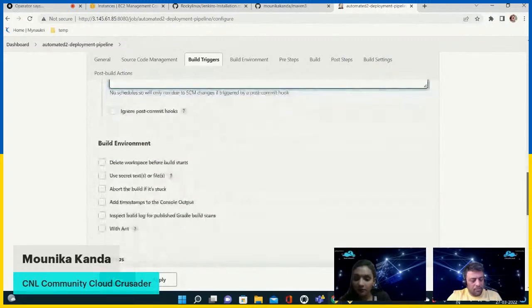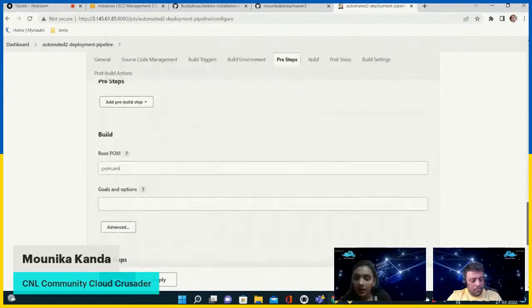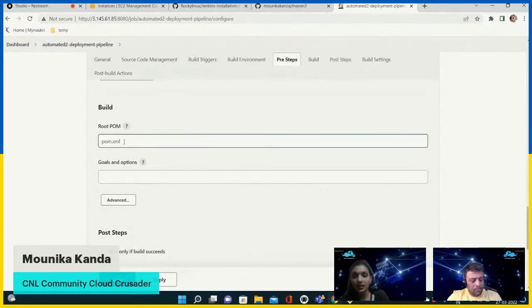Yes, come down and see the build is pom.xml. Here, why it is pom.xml means it's a Java application, and because of Java application, we are using the build tool Maven. What Maven will do is take the source code, compile, validate, and build .war files.